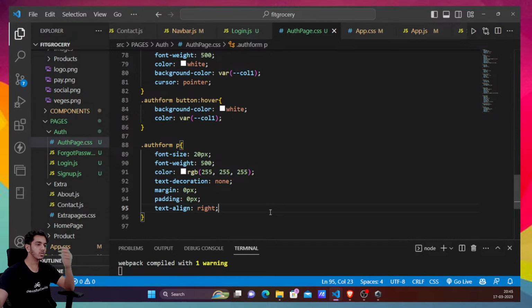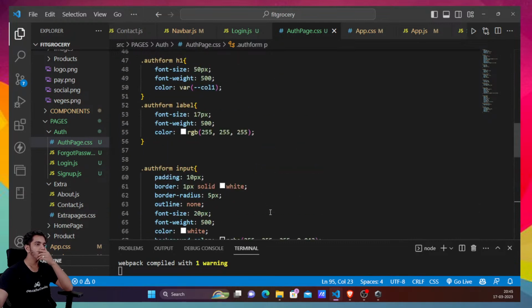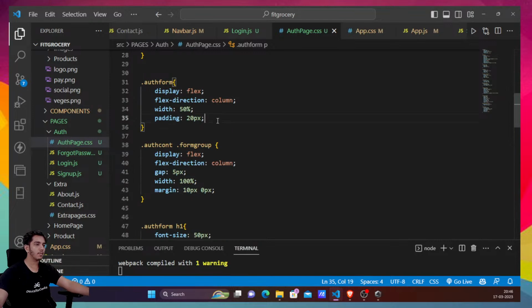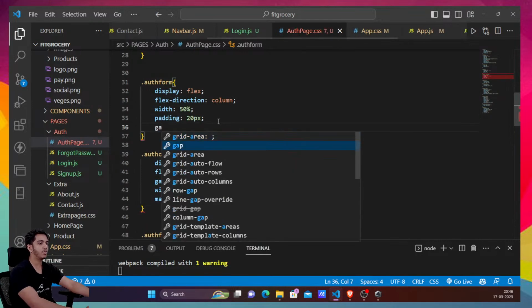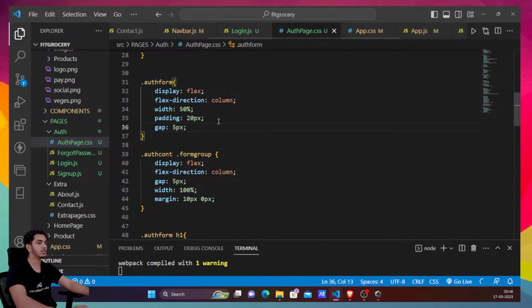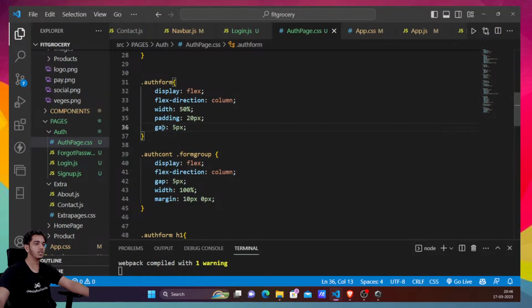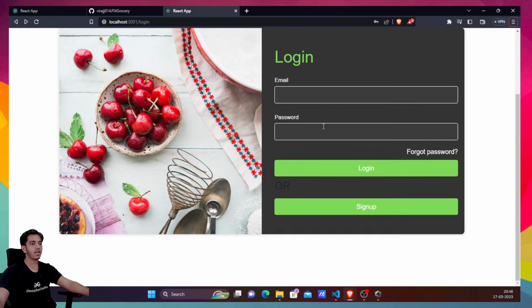So you can do this on your own. And what I'll do is here you can actually give some gap in between each. So the gap will be around 5 pixels. If I say the gap is 5 pixels, you can see that I actually got some gap. So you can do this on your own.